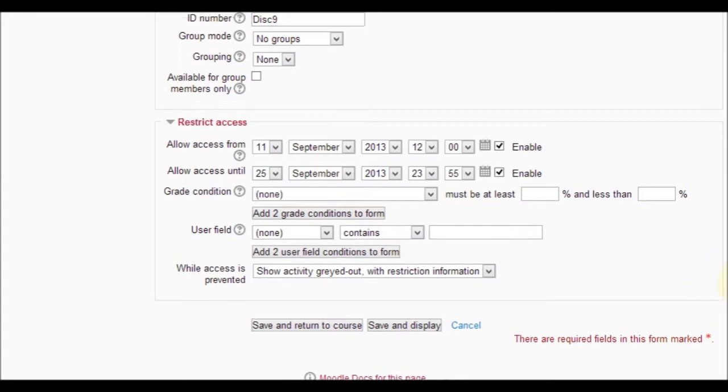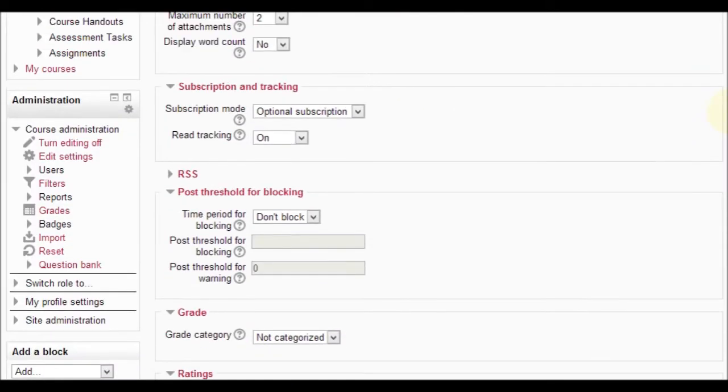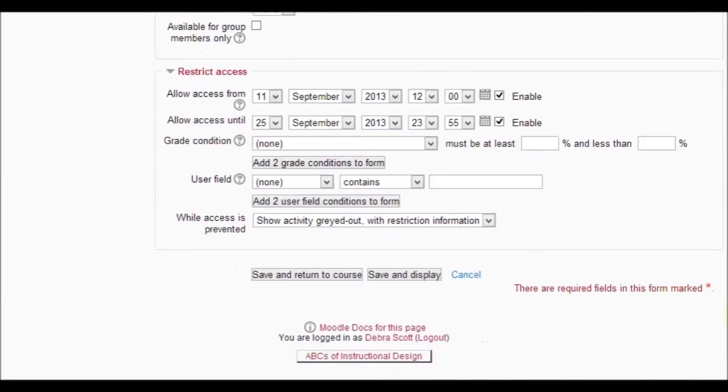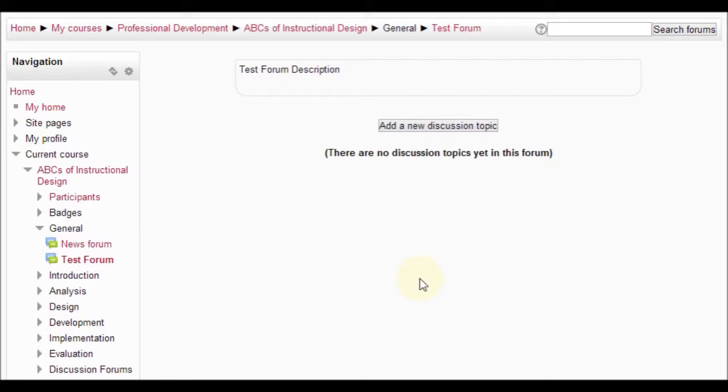Okay, I think that's it. Scroll up and take a look at some of the options. Yeah, that should be fine. And save and display. Now it shows that I've created a forum called test forum. It contains nothing at this point, but it's giving me the option to add a new discussion topic to the forum.